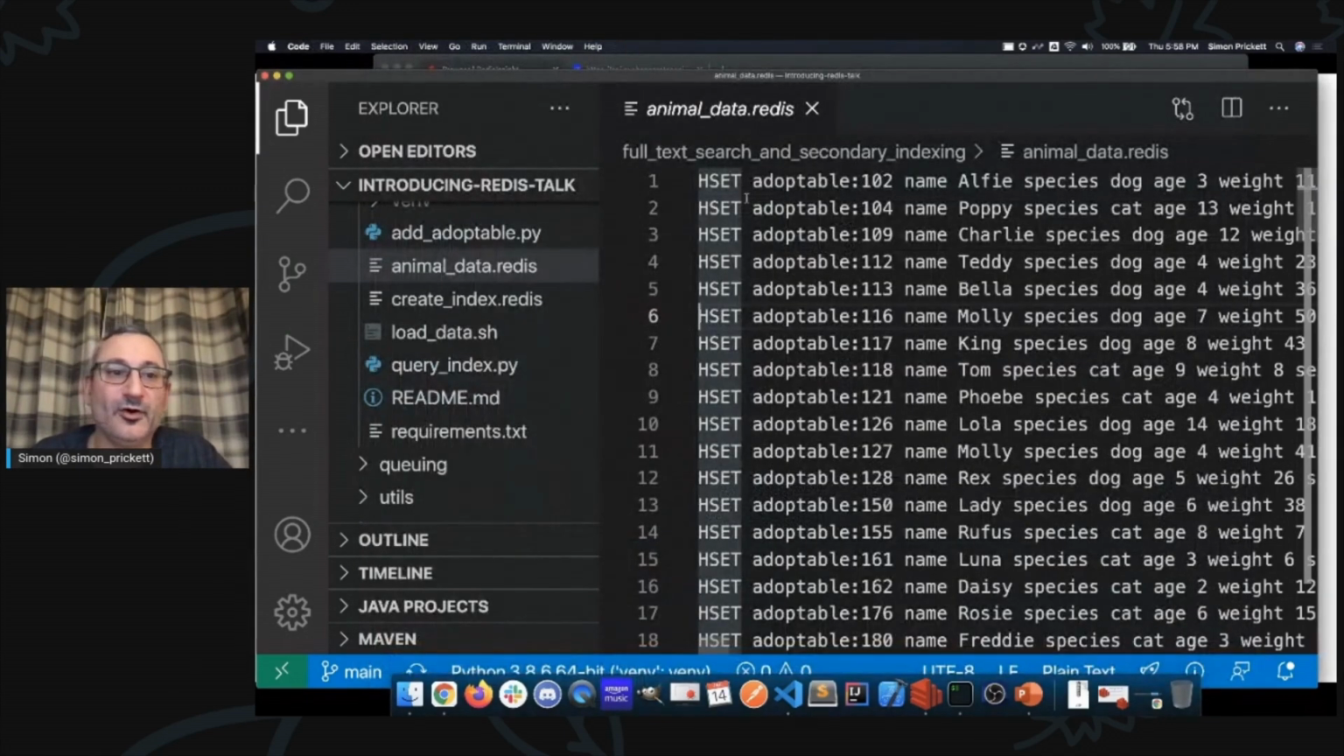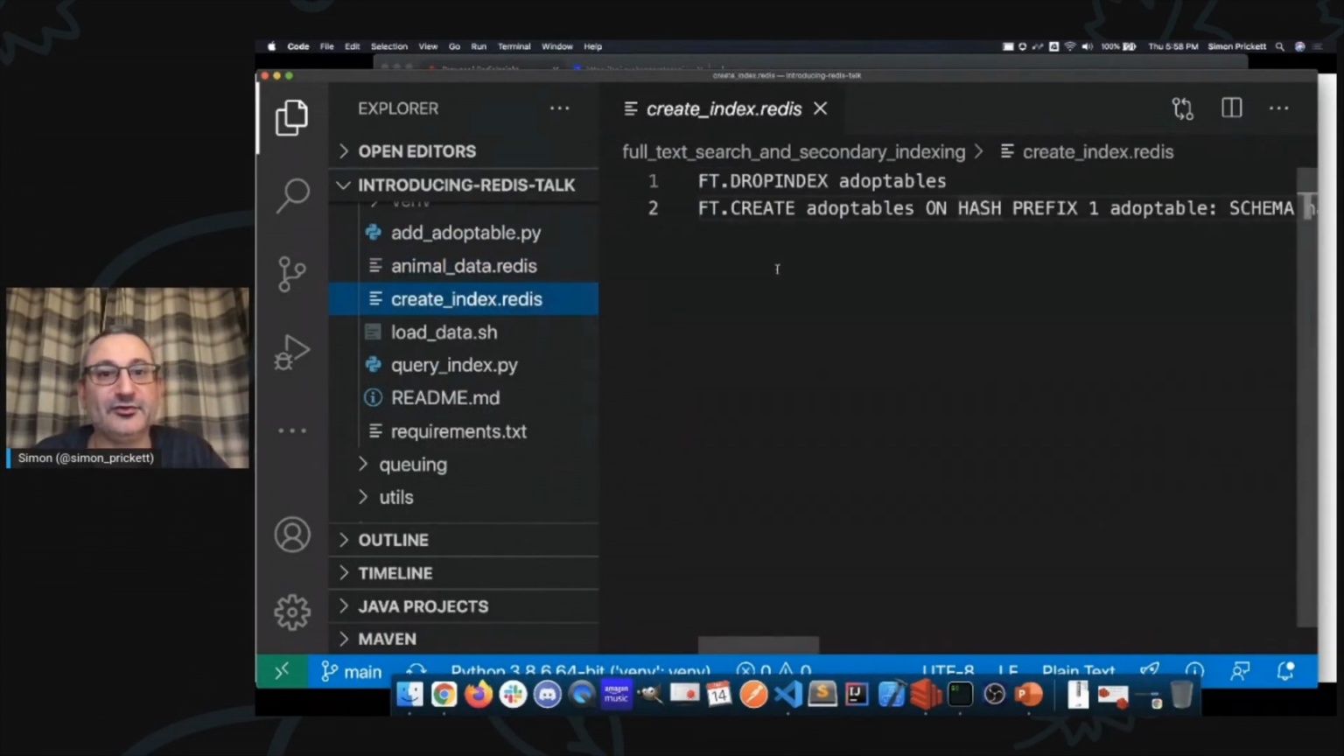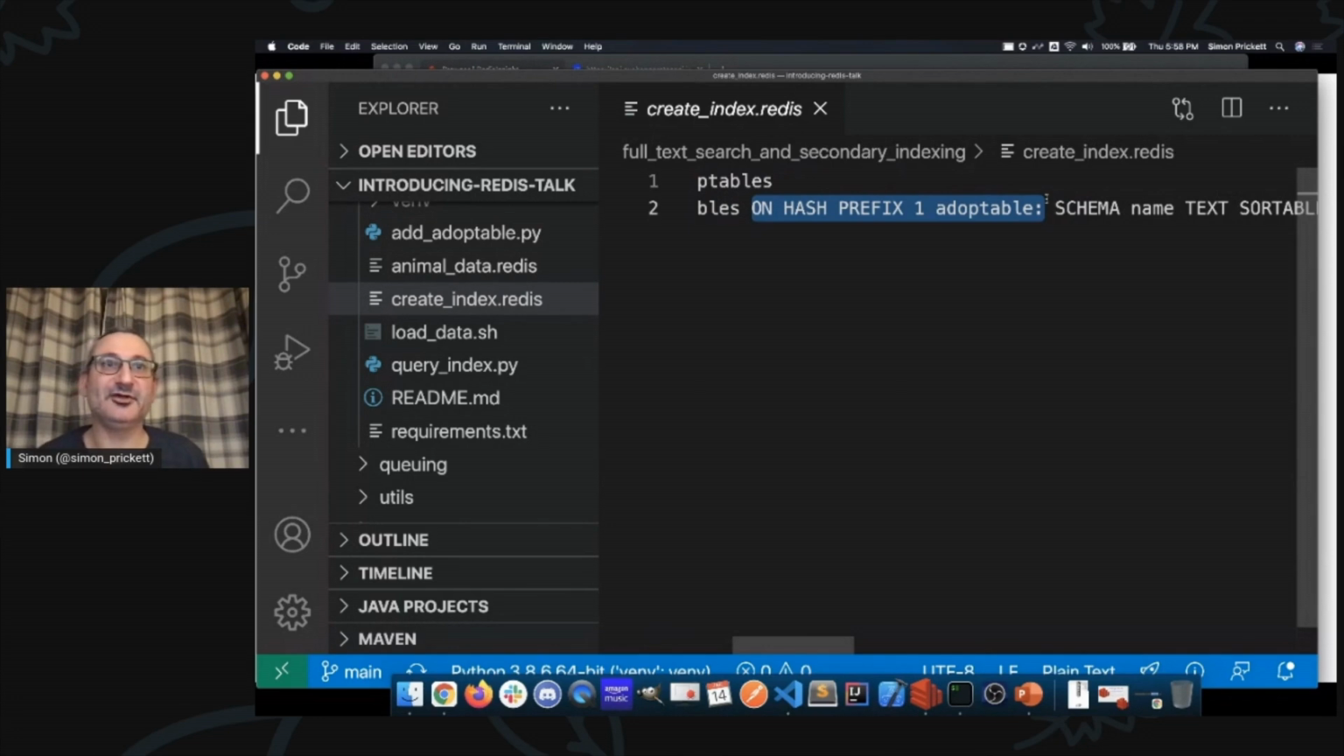So what Redis search does is it allows us to create a search index over these hashes. So Redis search introduces some new commands. One of these is a create command. So I've created an index called adoptables. And I've said I want it to watch all hashes that begin with the key name adoptable: so Redis search is now watching everything that looks like that in the database that is a hash.